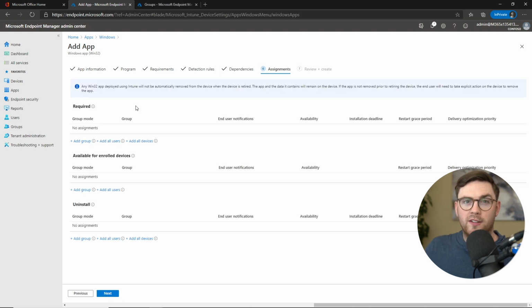And now from assignments, you can choose a couple of things. We've got required, which is if you add a user group here, then it's going to force the application to be installed on their device. We then have available for enrolled devices. That allows the user to go to the company portal themselves and install it. And then we've got uninstall, which is similar to required. It's just going to force the application to be uninstalled.